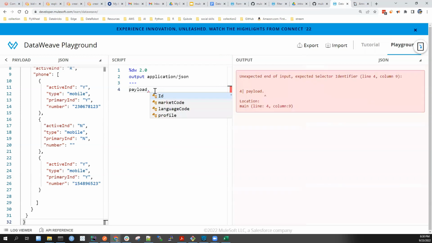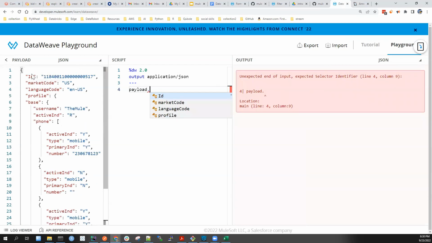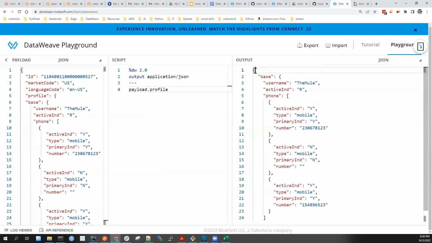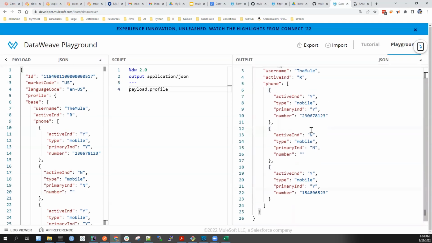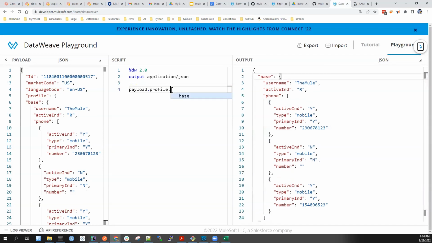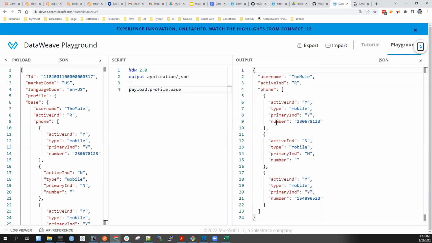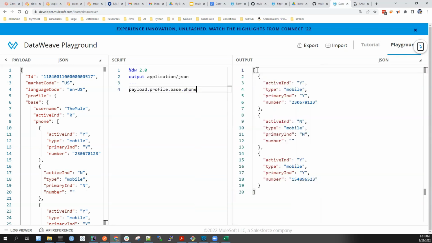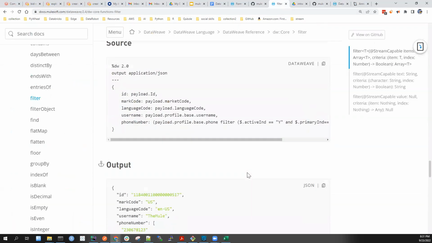So if we put payload dot profile, you see the upper level keys are ID, market code, language code, and the profile. If I do dot profile, it is still an object, within curly braces. Here it is just one key, base. You can see even when you add dot, it shows the available key, which is base. Now we have these keys: username, active index, phone, and so on. Now if I put phone, I get an array. Now over this array, I can do the filtering, and that is what we see here.